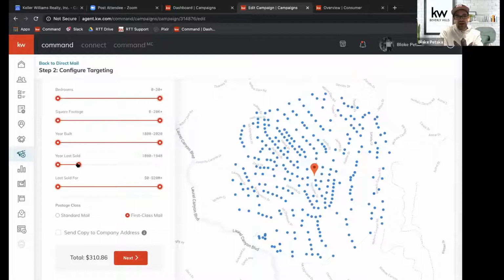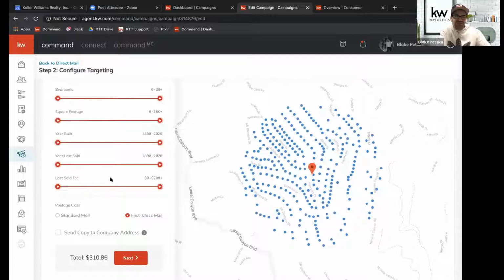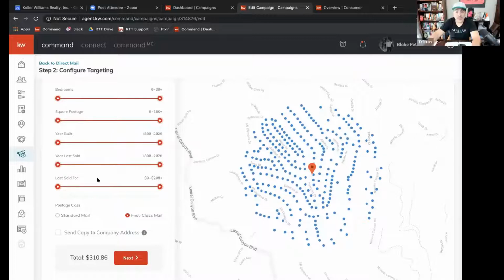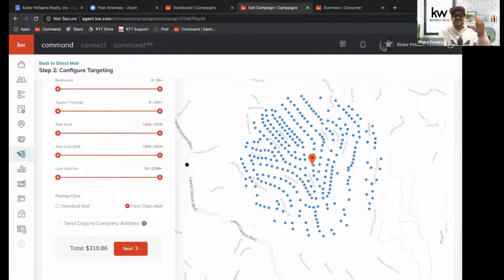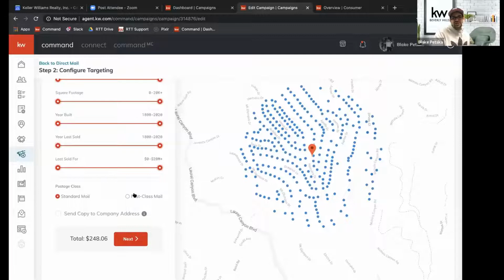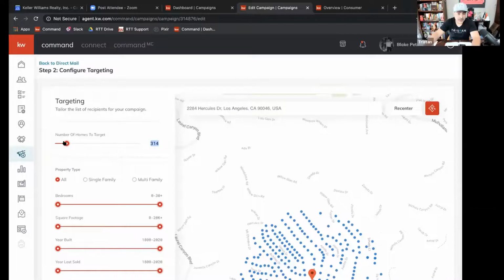We can go back a little further and see people that bought between 1800 and 1848, looking for those who have really been dedicated, living in that home for a while. I love that, man. That's amazing. Last sold for, we can make this so specific. It's crazy. Then we're choosing postage class, standard mailer or first class. And then we're going to send a copy to our company address as well. Yeah, that's where you get a copy and you know how it looks.